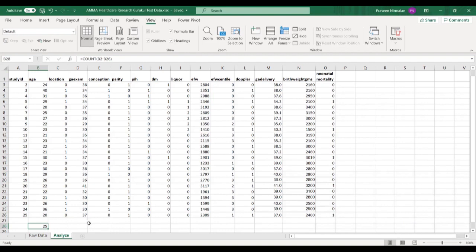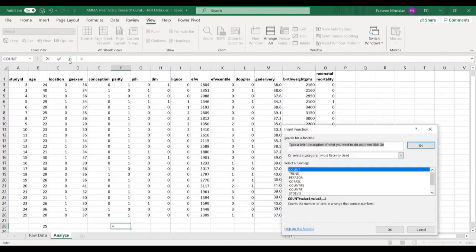Now let's say that I want to further expand on the count and ask how many, let's look at parity. It's coded as 1 and 0. How many of them are 1 and how many of them are 0? So let's just do that here. I come here, clicking count. Now what I want here is not just a single count. I'm saying count if it is 1.